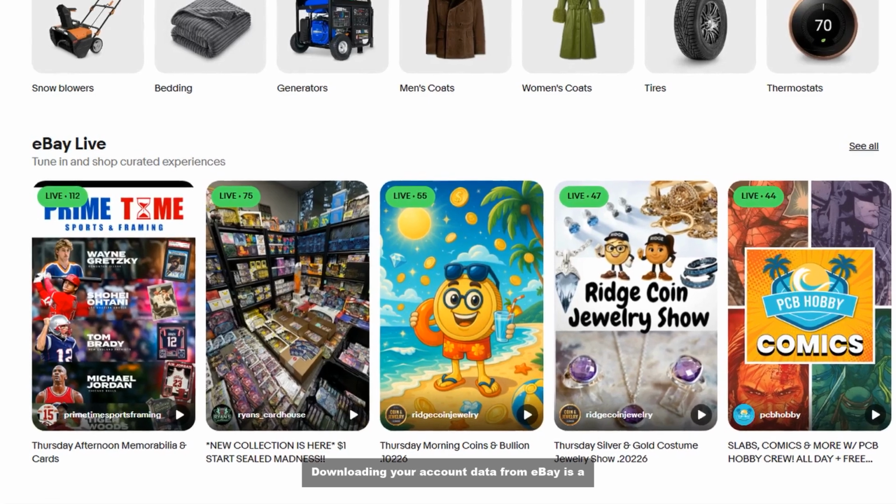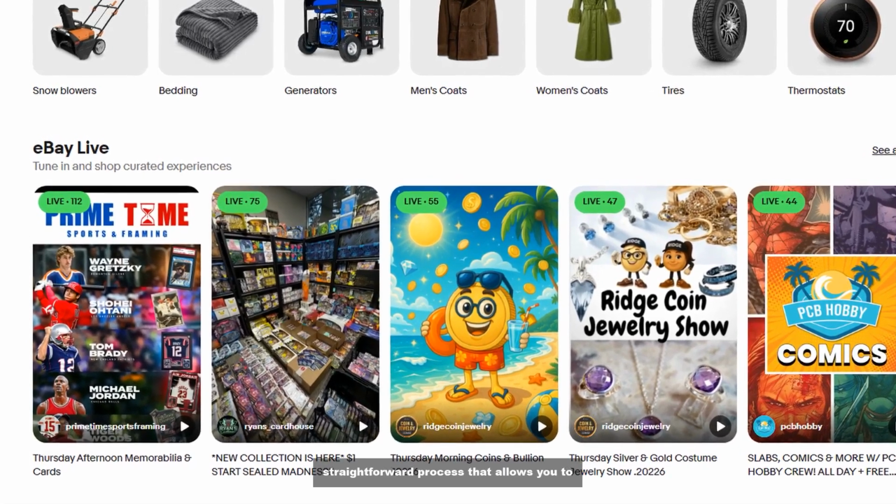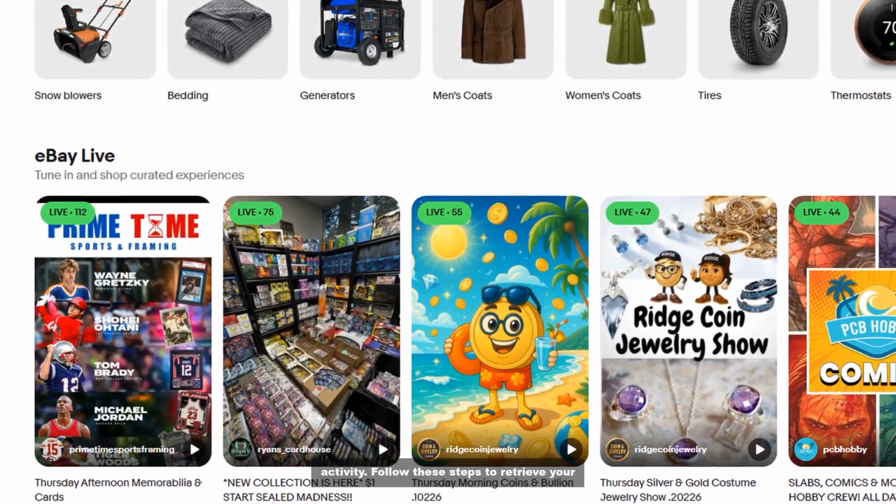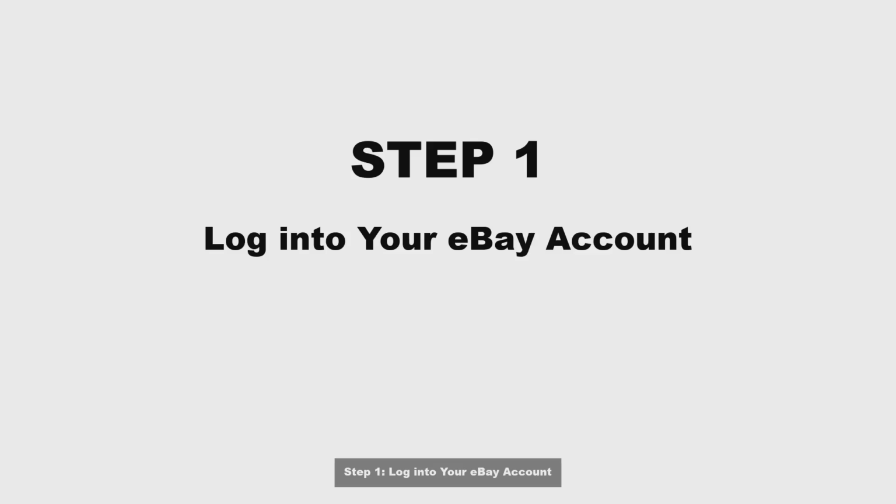Downloading your account data from eBay is a straightforward process that allows you to keep track of your transactions and account activity. Follow these steps to retrieve your data. Step 1. Log into your eBay account.